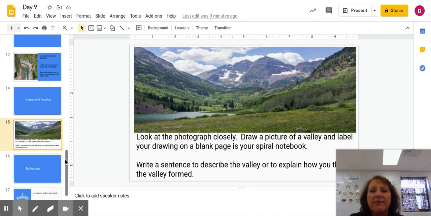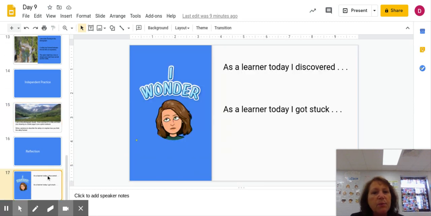And the last part of our lesson is the reflection. That's where I ask you to think about something you learned. What did you discover today as a scientist? Or from those geographic tools that we use in social studies class, what did you learn? And if there's a part of the lesson that you got stuck in, we can talk about that, and hopefully that can get cleared up for you.